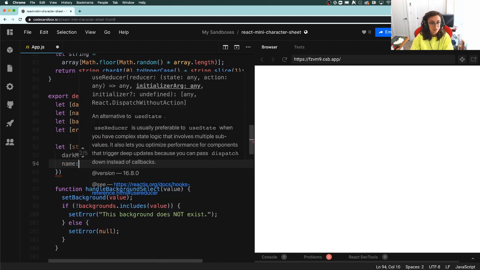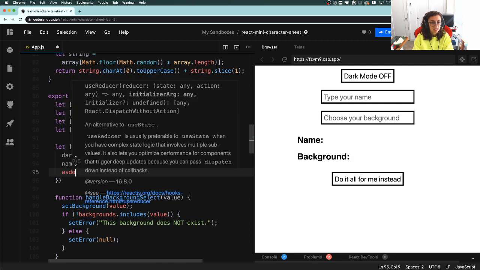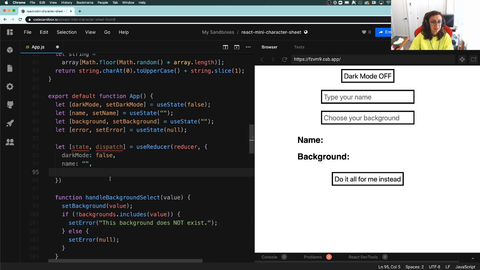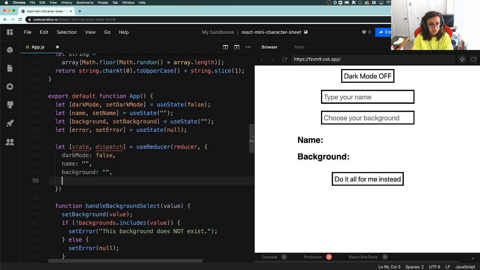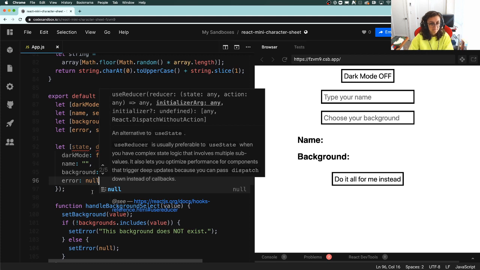And then for name, I gotta figure out how to get rid of these pop-ups in CodeSandbox. The name, the initial value, is an empty string. And then go away, pop-up. You're in my way. If anybody knows how to do that, please let me know. Background will be an empty string, and then error will be null. Background, empty string, error is null, like that.